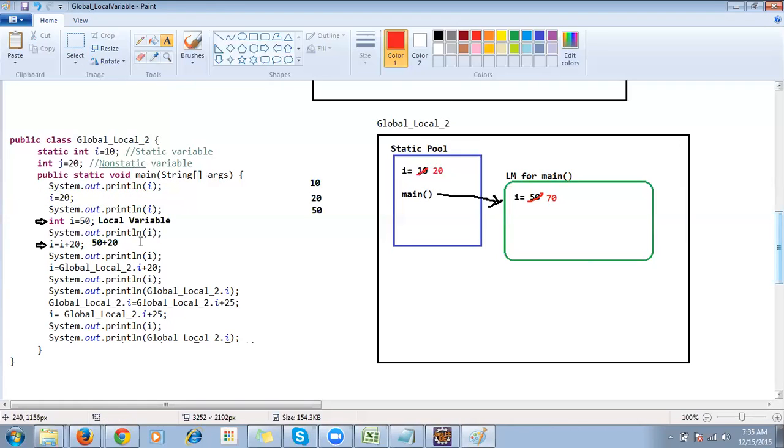So can we change that 20 to 30? Yes, correct. If you want to change it for the static pool, I need to refer with the help of the class name. So you can only change it once, right? No, it is not that.